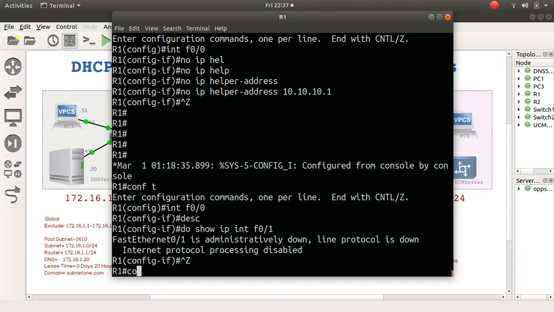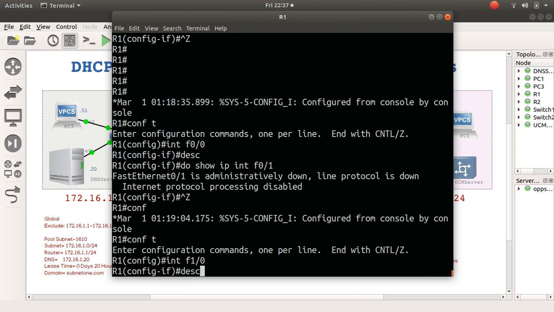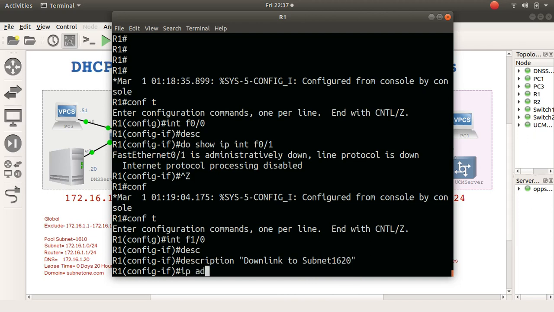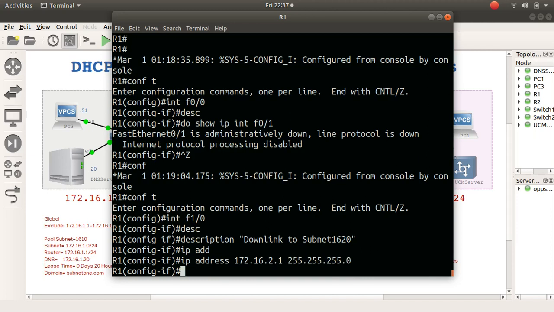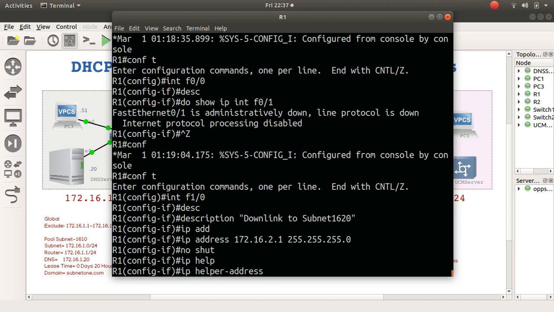So of course I've not done a good job now. So conf t, interface F1/0, description downlink to subnet 16.20. Okay, IP address 172.16.2.1 255.255.255.0. No shut. IP helper 10.10.10.1.